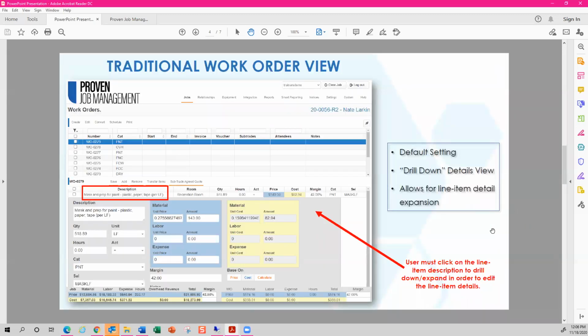So within this screenshot here, you can see this is our traditional work order view, and this is the default setting within Proven Job Management. This is a drill down details view, meaning once I place my cursor within the description here and I click on that when I'm live in Proven Job Management, my line item details will expand down here at the bottom, thus allowing me to edit these options here.